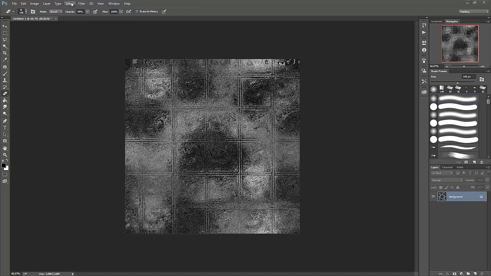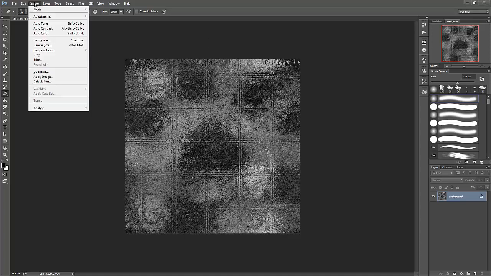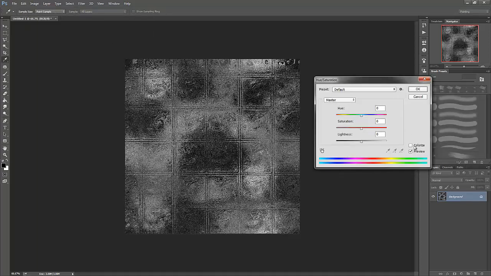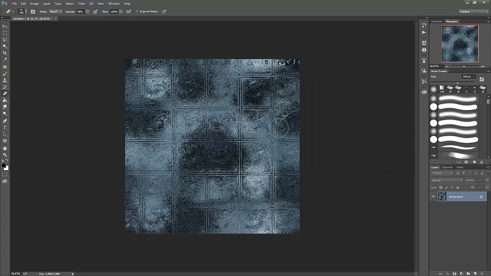And then I'm going to go in and Image, Adjustments, Hue and Saturation. I'm going to make sure I have Colorize checked. And then we'll just punch in 200. That's not bad. Saturation's pretty heavy. Yeah, maybe a little more. That's pretty good. Lightness is good at 0. And bango, we have a basic block glass texture.